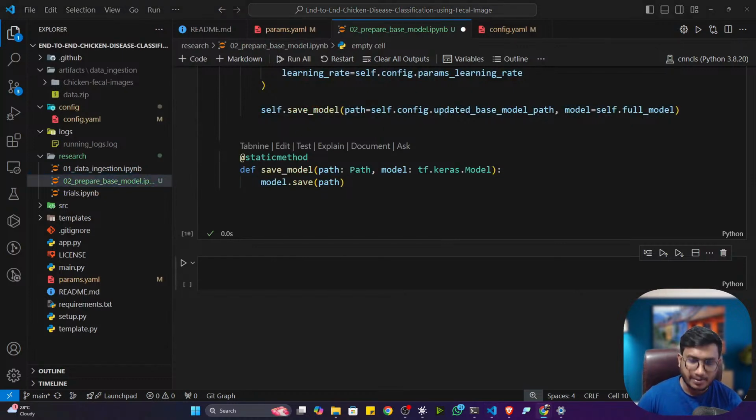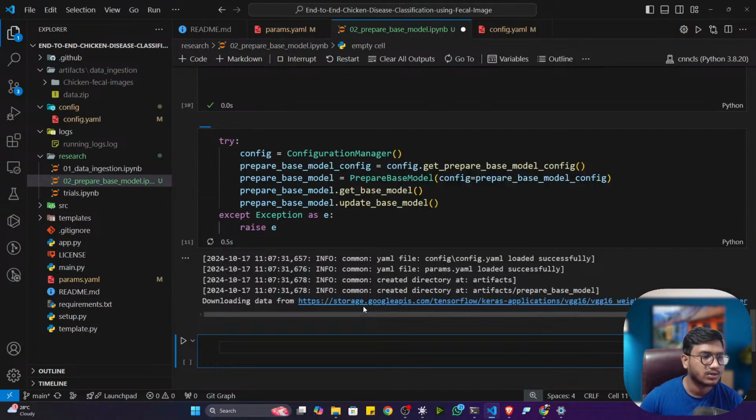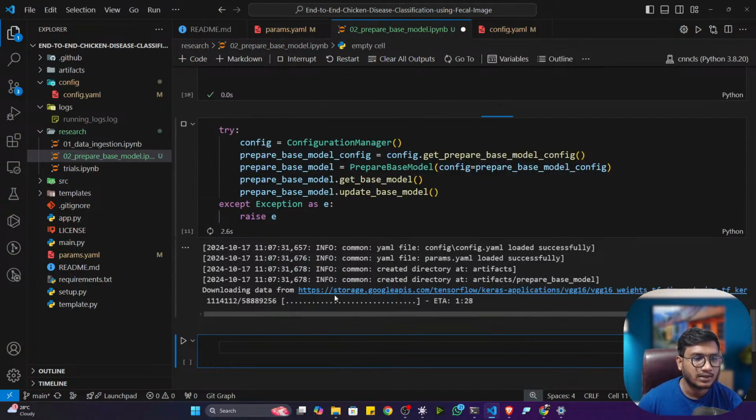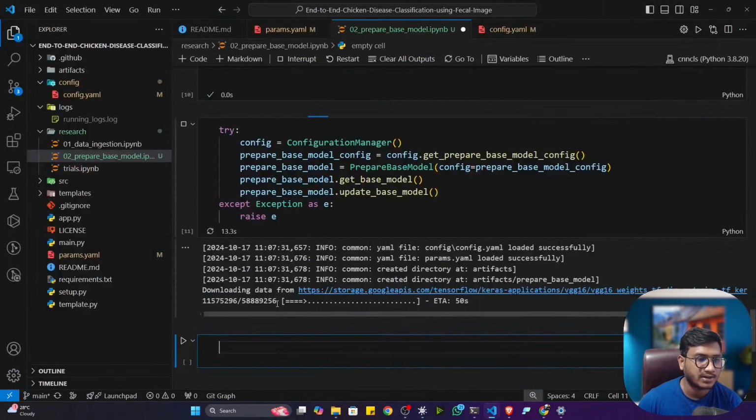So for this I'll call my pipeline. So this is going to be my pipeline. You can see this is my pipeline. So I'm getting the configuration, calling the component, passing the configuration inside that, getting the base model first of all, then updating the base model. Now see if I execute. First of all it will download the base model, the VGG16 model from the Keras application. Then after that it will update my model. That means it will remove this part and it will add my custom layer, the layer that I have added.